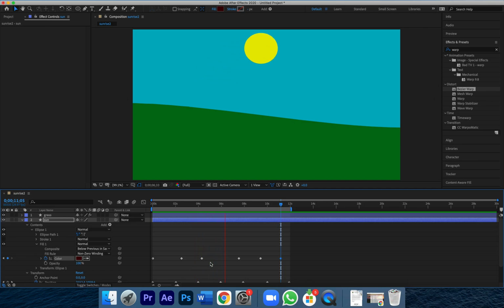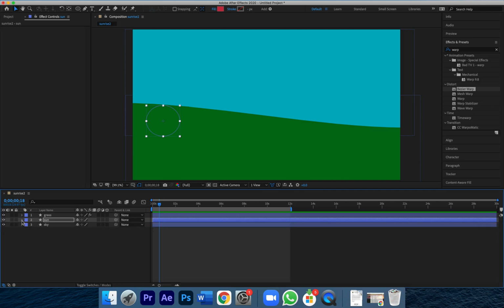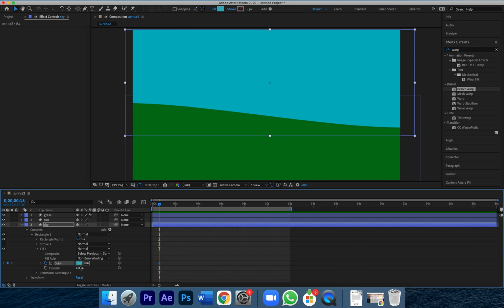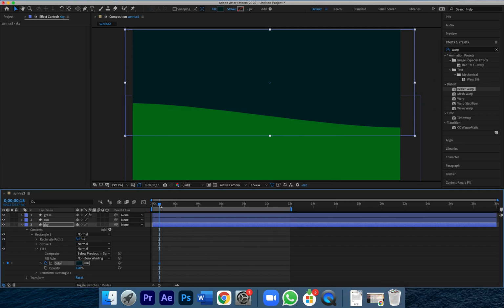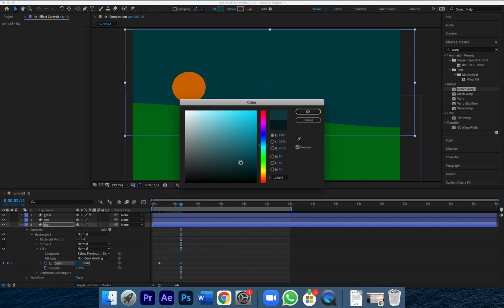Now, as my sun changes color, my sky also changes color, or should change color. So I'm going to click on the arrow to collapse that layer. And down where it says sky, I'm going to click on the arrow to reveal that layer. And I'm going to go to my rectangle, and under fill, here is where my color is. I'm going to turn on keyframes, and when it's nighttime, the sky is darker. When the sun starts to come up, it gets lighter.